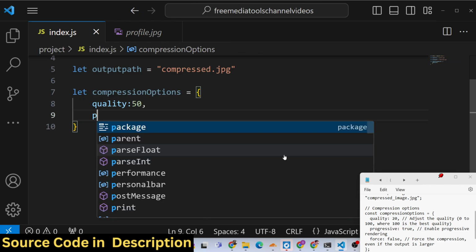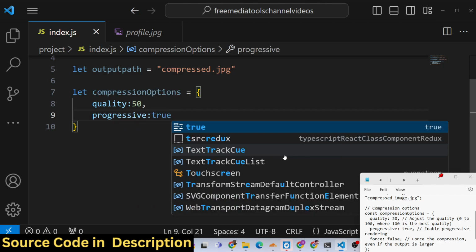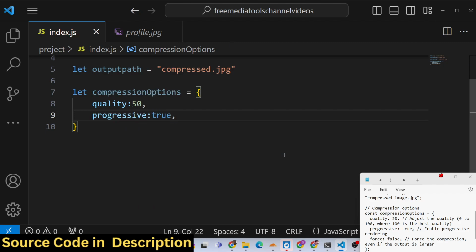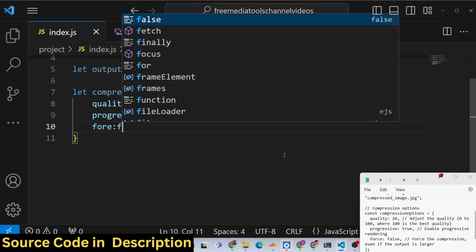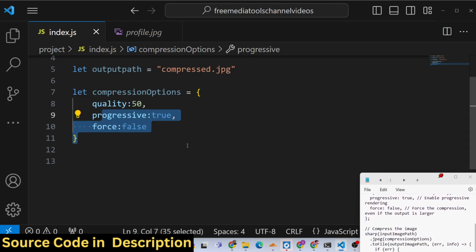Put a comma, and the second option is progressive. This needs to be true. If you don't do this, compression will not be done. And force is false. So these are three options. Force would force the compression even if the output is larger, but we don't want this, so we will set this to false. You can play with this library, change these options and then see the result as well.